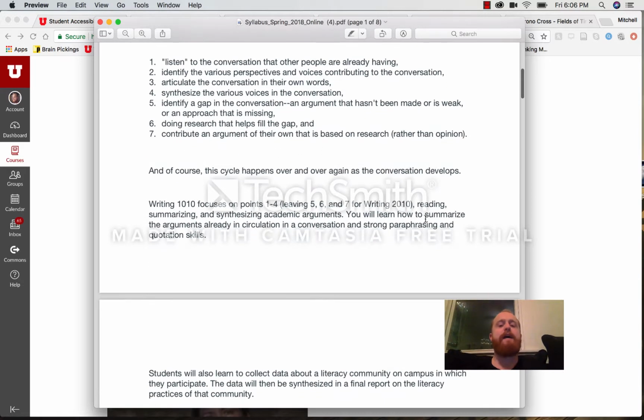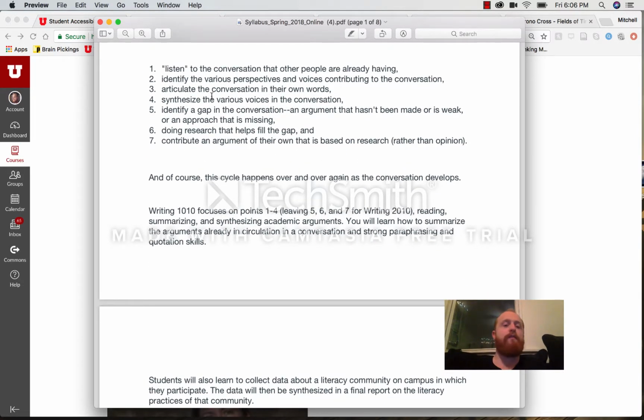Now, in Writing 1010, we're only going to be focusing on the first four, leaving 5, 6, and 7 for 2010. So we're going to be focusing on reading, summarizing, and synthesizing academic arguments, as well as a few other things. You will learn how to summarize the arguments already in circulation in a conversation, and strong paraphrasing and quotation skills. That's going to be the bulk of the class.